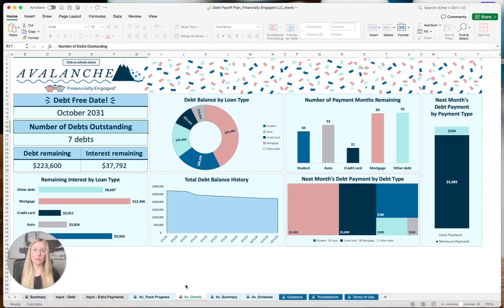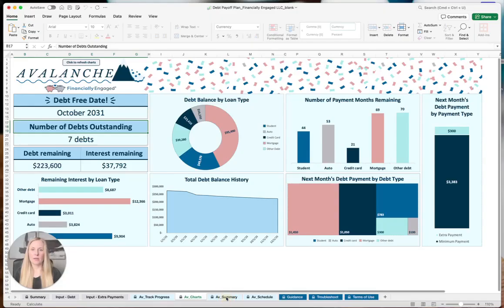Here you can see we'll be making $3,383 in required minimum payments, plus an additional $300 in extra payments. That's the recurring amount we set earlier on the Extra Payments tab. Now we can click to check out the Avalanche Summary tab.